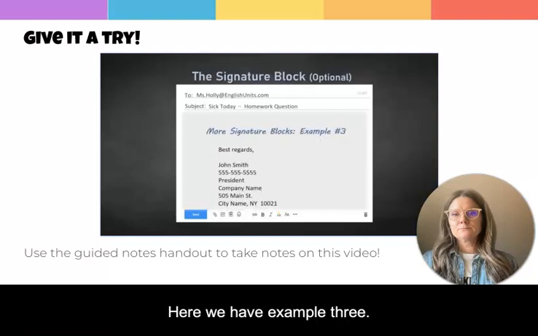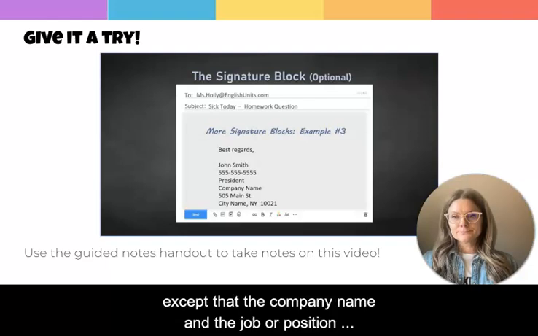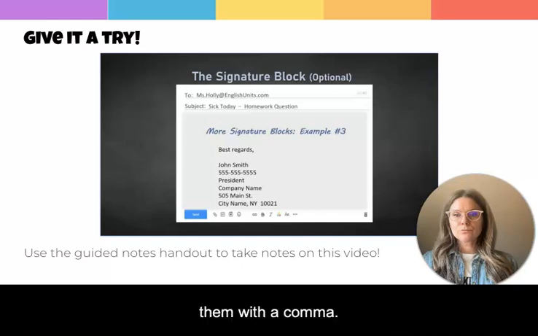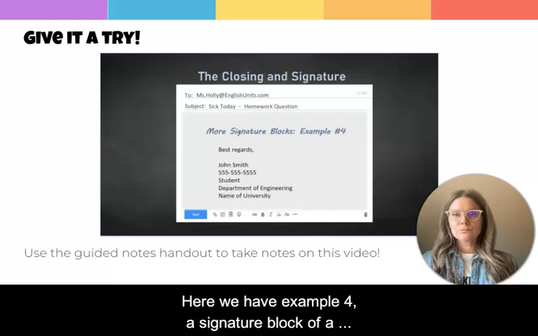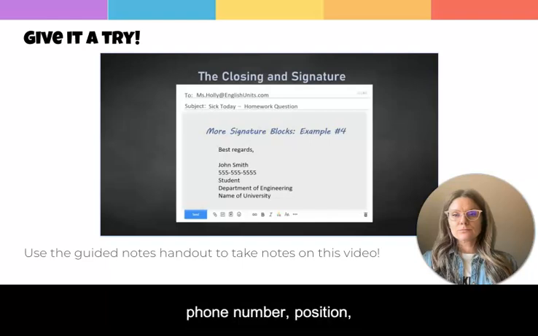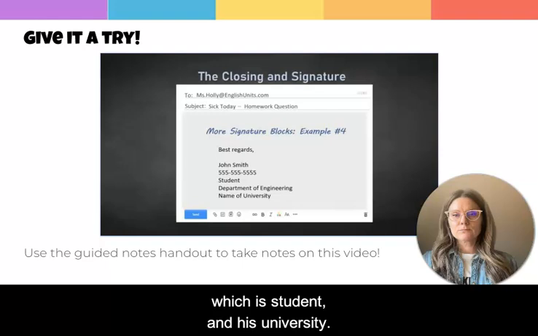Here we have example 3 that's very similar to example 2, except that the company name and the job or position appear on two different lines, so we don't need to separate them with a comma. Here we have example 4, a signature block of a university student, where you have the person's name, phone number, position, which is student, and his university.